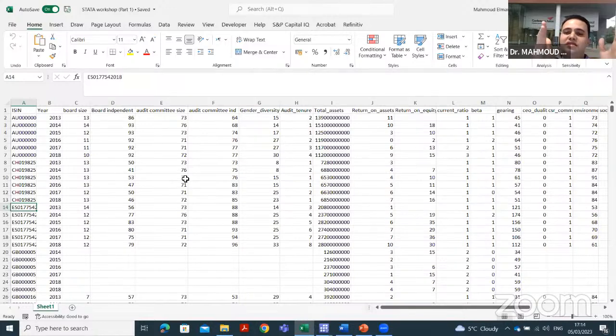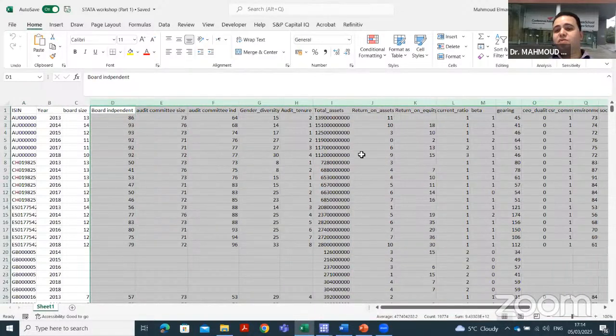but we need the data in this shape or style, where the variable names are in the columns and the numbers are here. So we have, in 2013, this company, this is the board size, this is the board independence, audit committee, etc. What you can see here is just random variables, so it will vary.